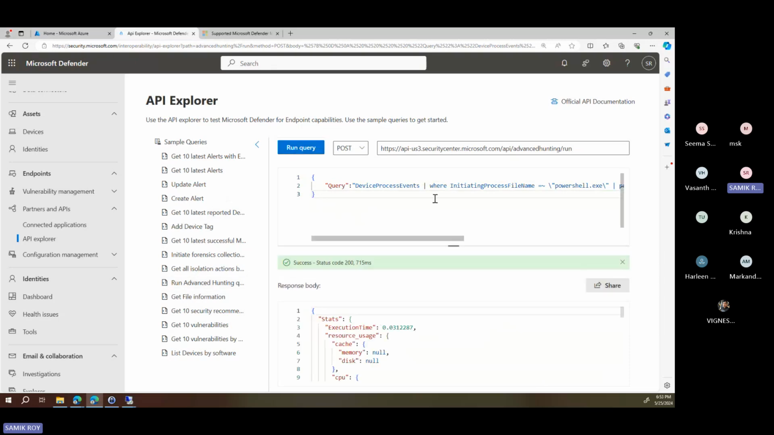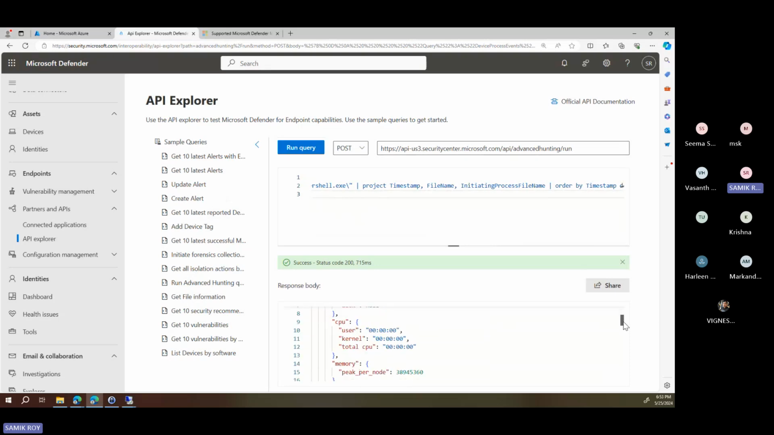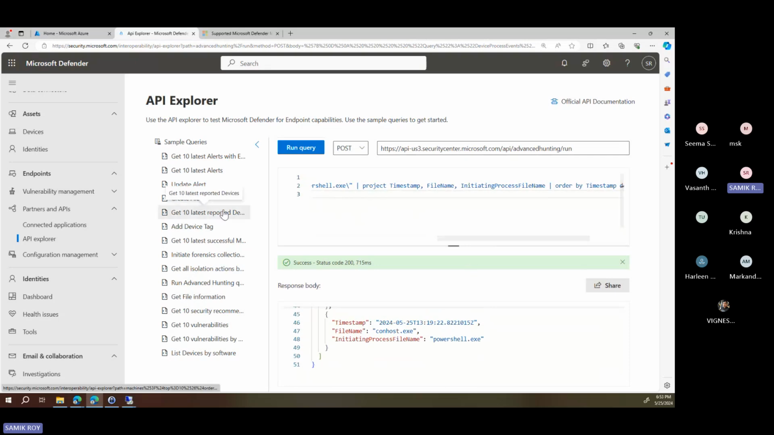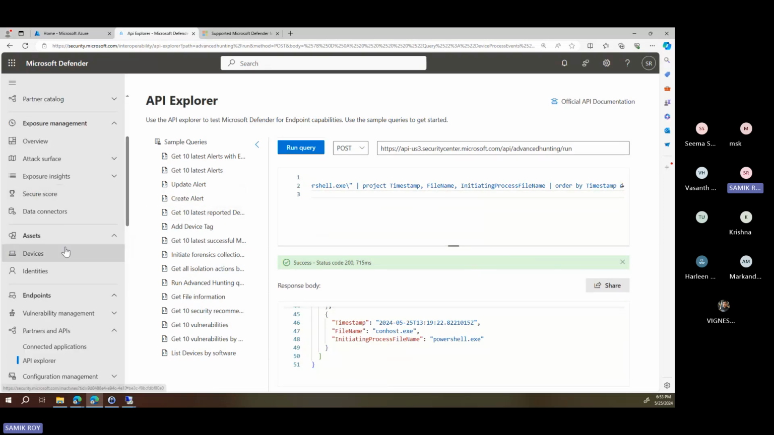So as you see, I ran an advanced hunting query wherein I'm talking about give me the device process events which is coming from PowerShell exe and give the fundamental metadata out of it. And if we look at the response, it shows that when it executed, how much CPU it took, and the entire data set statistics, the schema, and results and things like that, right? So this is, again, if you want to try out the APIs, this is the console you should do it, right?